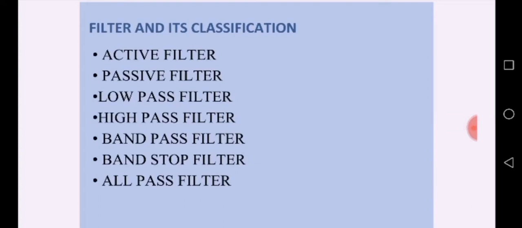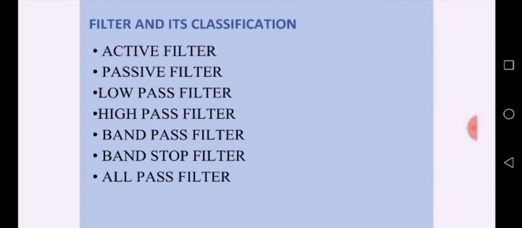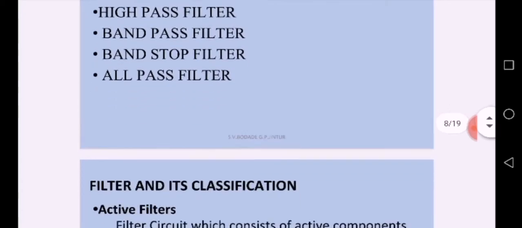Then, filters and their classification. Filters are mainly classified depending upon the type of components used. The first is active filter and passive filter. Then in active and passive filters there are again subtypes: low pass filter, high pass filter, band pass filter, band stop filter, and all pass filter. In a band pass filter again there are two types: the first is a narrow band pass filter and the second is a wide band pass filter.